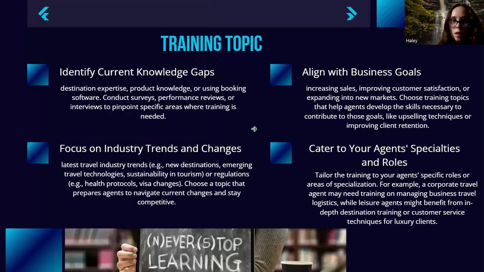Let's get started. So, the first thing you want to decide when you're choosing to build a training is your training topic. You want to identify current knowledge gaps. So, things that you've noticed that need to be trained, a lot of questions you're getting on certain topics, on certain vendors, things like that. So, you want destination expertise, product knowledge, which is our suppliers and vendors, and using booking software. So that would be certain booking engines for each vendor. Some of the vendors are different.